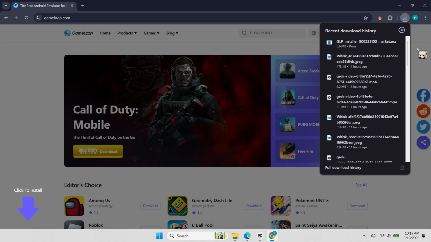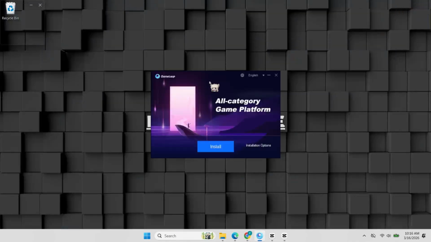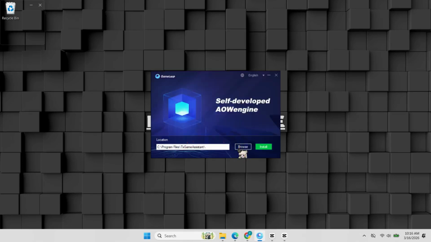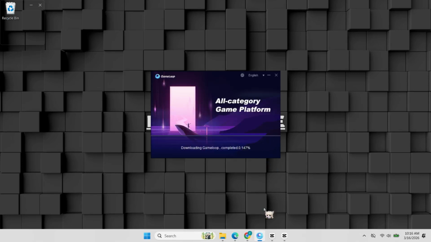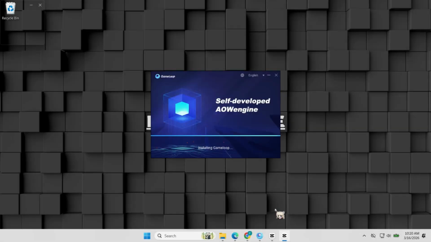After the download is finished, open the installer file to run it. The Gameloop setup window will appear on your screen. If you want, you can customize the installation location from here. Otherwise, just click Install to continue. The installation process will start. It may take a few minutes, depending on your internet speed and your PC's performance. So wait until it finishes.